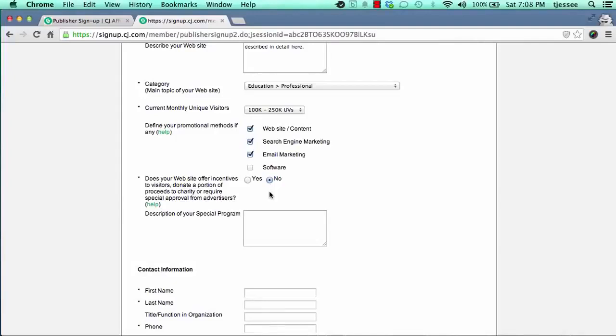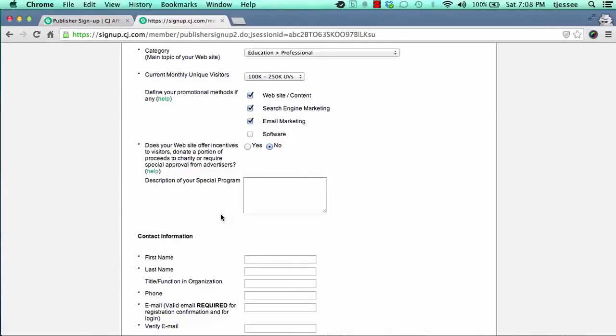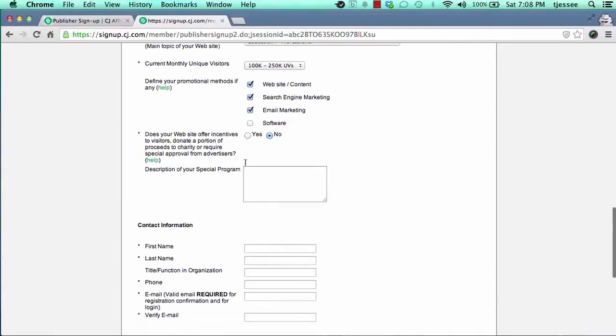And just a word of warning on that, most companies do not want to see people offering incentives to promote their products. And once in a while you'll come across them, but it's not too often. So it's best to mark that as no, unless you really are planning on doing that. And if you are, then just know that most of the applications will be denied, most likely, unless you just target incentive offers only, which are few and far between through the CJ network. So if you do mark yes, then describe the nature of your incentive program. If no, then just skip this spot right here, okay?